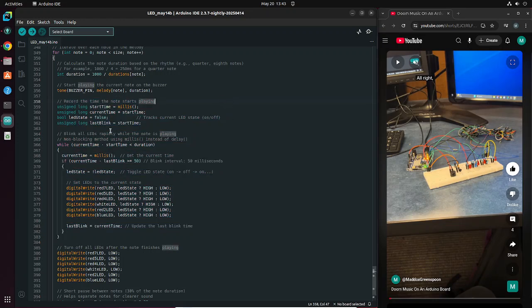So once it goes there, this little while loop right here is going to blink all the LEDs rapidly while the note is playing. It's using millis, which stands for milliseconds, and we're using that instead of delaying it, as we found some issues with delay.